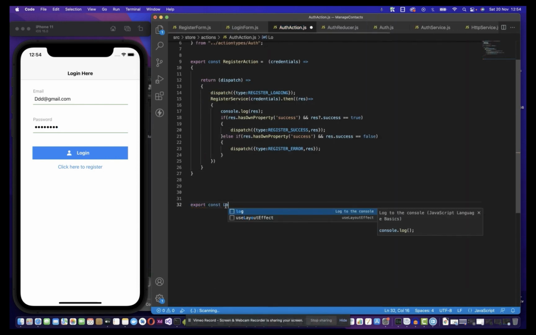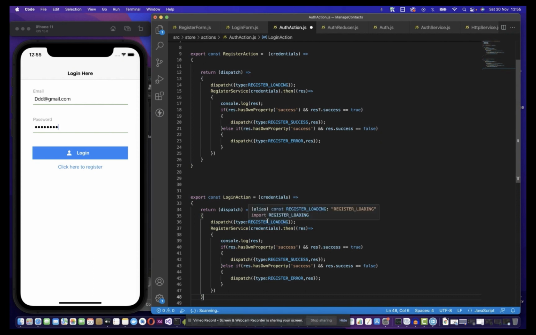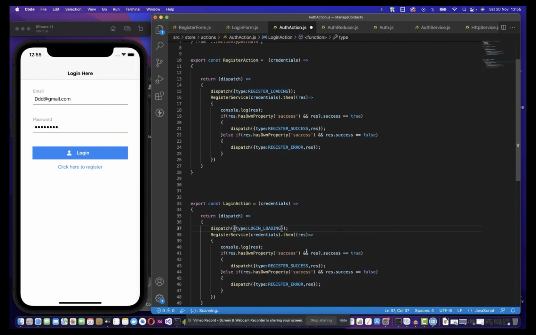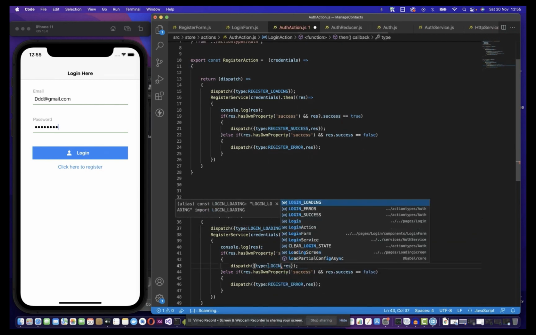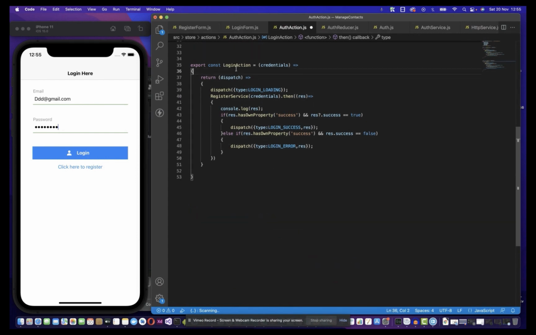So we'll have an action here called loginAction that would take the credentials too. And I'm just going to copy what we have written here, because what we are going to be doing here is quite similar. So instead of register loading, it is going to be login loading. And then here would be login success, and here would be login error. Okay, so we have set up our login actions.